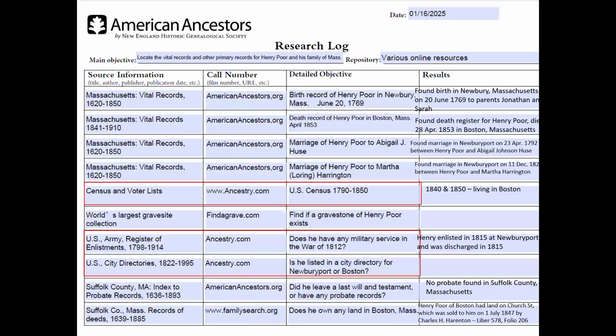So again, we want to make sure we go into our research log and note here that he enlisted in Newburyport and that he was discharged as well, and add it to that log.